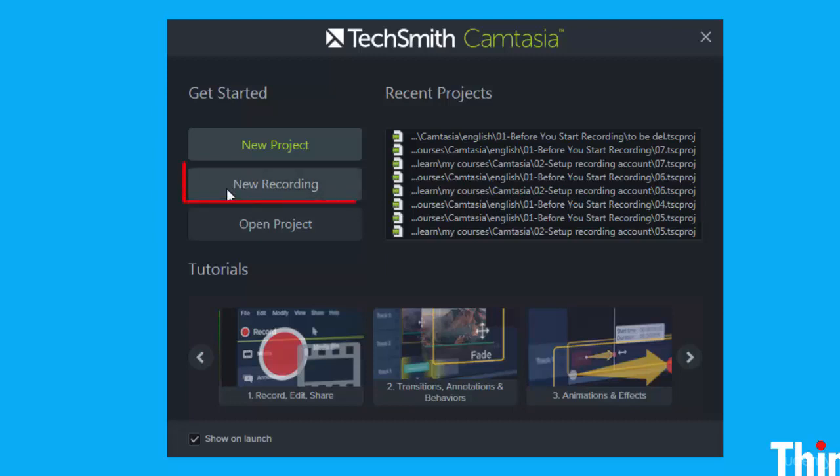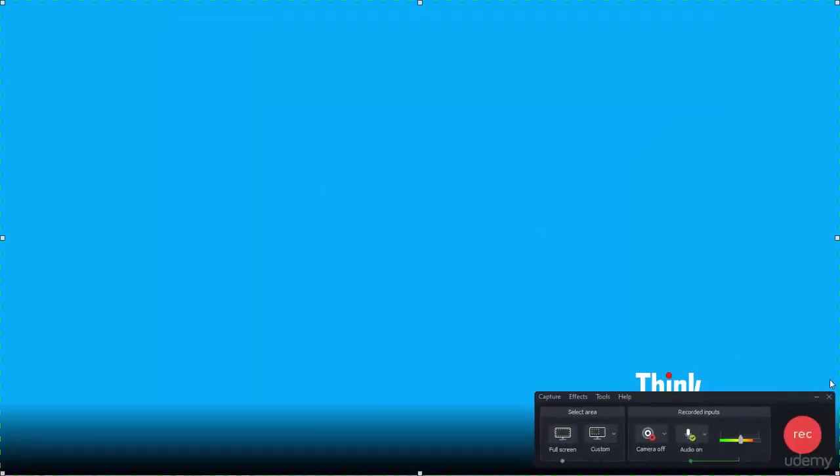And here you will find new recording. So if you click on this button, new recording, again this window will appear and you start recording. So this is the second method.